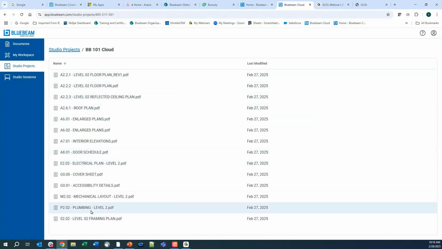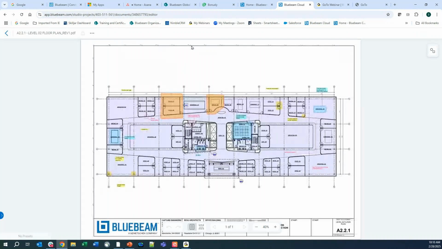So there's all the files that I had in that project. If I come in and I want to open up a file, I can click on it and open it. It'll load that file in, open it up here. Might take just a second. My internet's not the fastest here at my house, but there we go. And so there, that file is open.